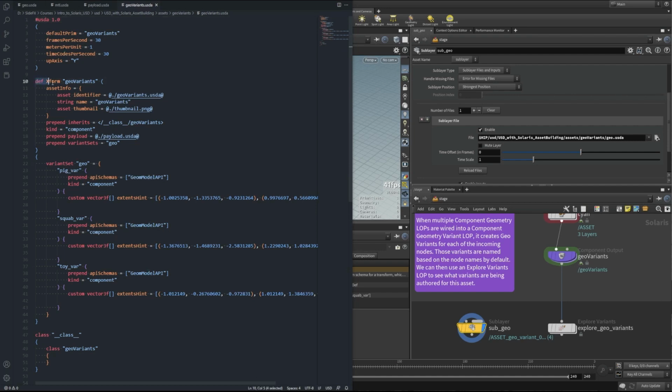So now here you can see that we're building the last pieces of our asset. We've got our geovariance transform. We've got some asset info here, like an identifier, the name of it, and a thumbnail, if you've made a thumbnail for it or had that saved. Also, we're setting up our inherits here for our class primitive. We've talked about that previously. What the kind is, which is a component. And then here's where we bring in our payload.usda.